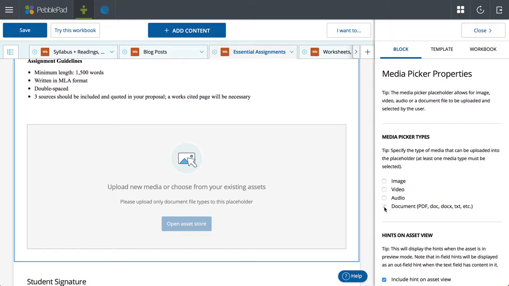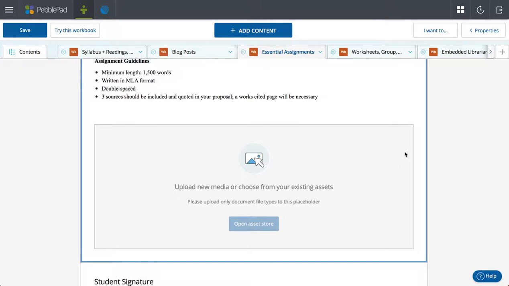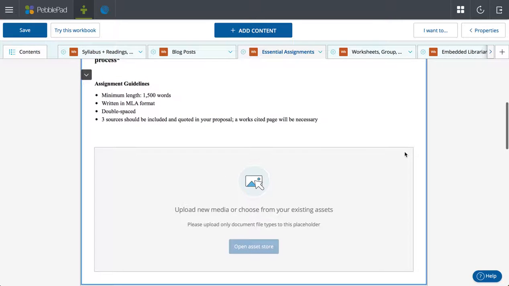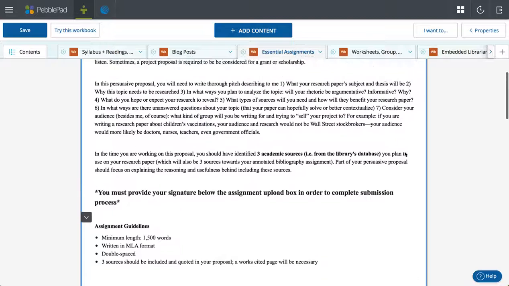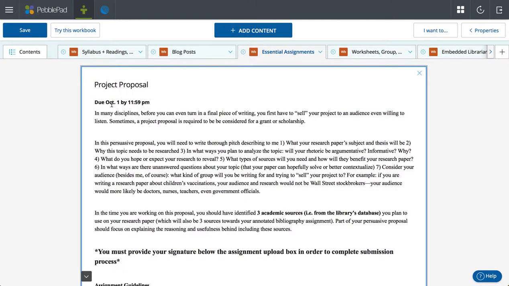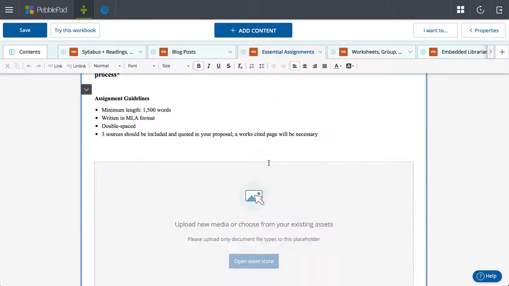Document is not selected. But I know that I just want essays uploaded, so I took away the ability to upload image, video, and audio. And I selected document. So the only thing a student will be able to upload is a PDF, Microsoft Word doc. And that will be how they turn in their essays to me. As a way of timestamping it to make sure that they upload it by this date, by this time.